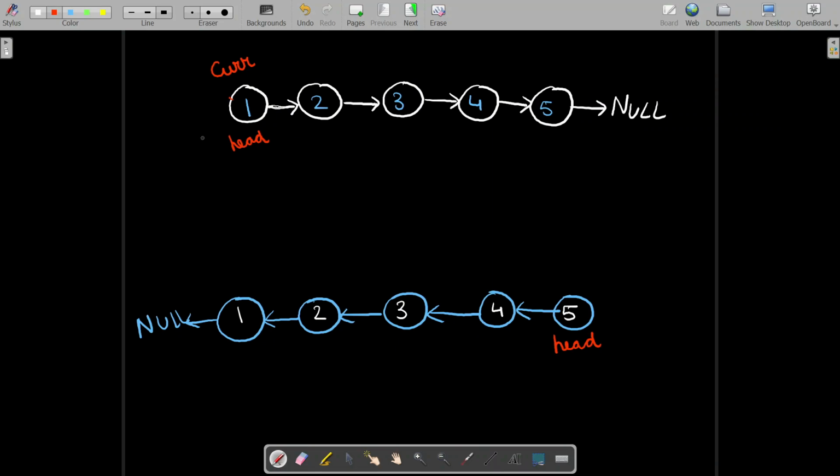Now the problem statement states that we are given a head of the linked list and we need to reverse all these links. For example, here head of the linked list is 1 and 1 is pointing to 2, 2 to 3, 3 to 4, 4 to 5 and 5 to null. We need to reverse all these links such that 1 points to null, 2 points to 1, 3 to 2, 4 to 3, 5 to 4 and our new head will be 5 so that we will return a new head which is 5.